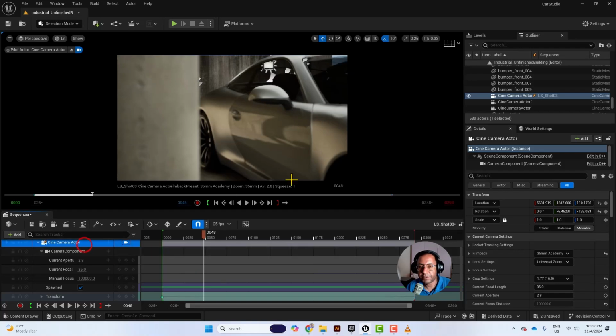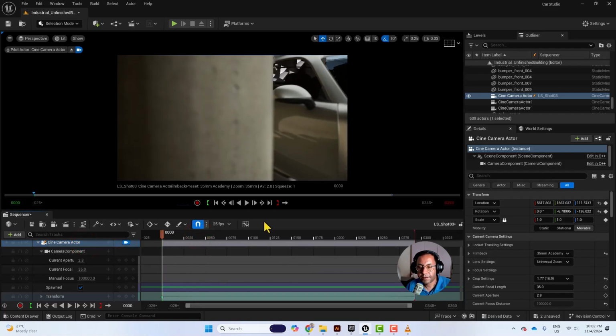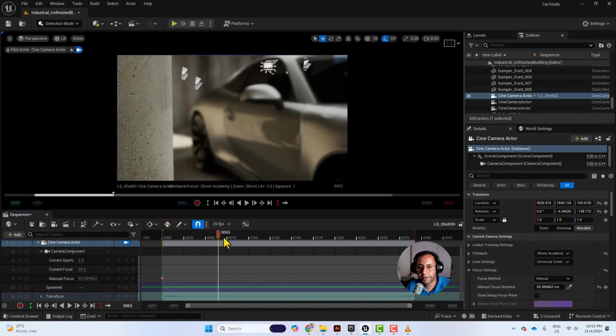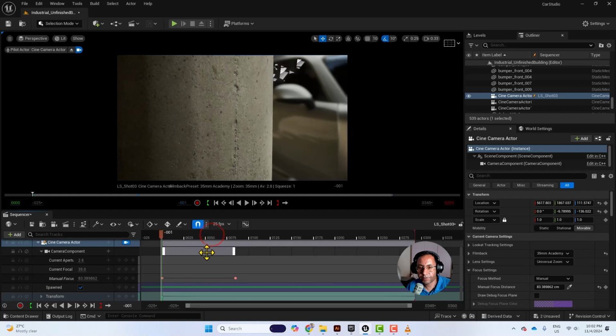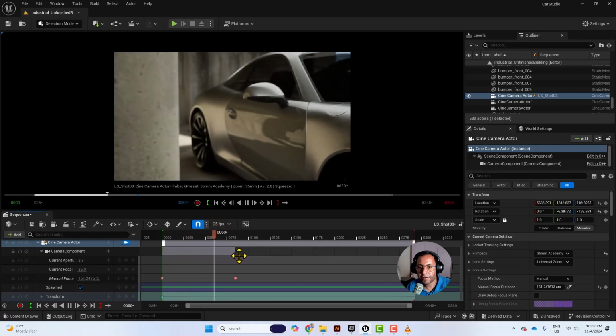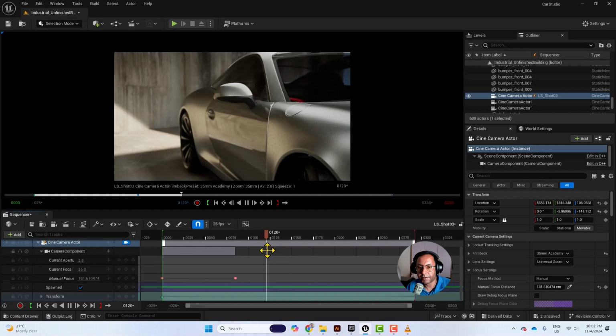Okay, but we need to adjust the focus, and you know what, we can animate the focus also. We go to focus setting and we select this pillar and click on this button, add a keyframe for this property, and now here we want to set the focus to the car, and now we have 2 keyframes, so it will start out of focus and then it will be in focus.